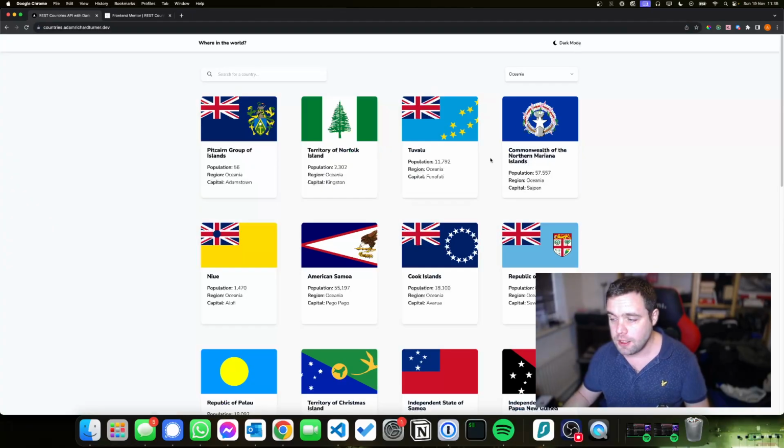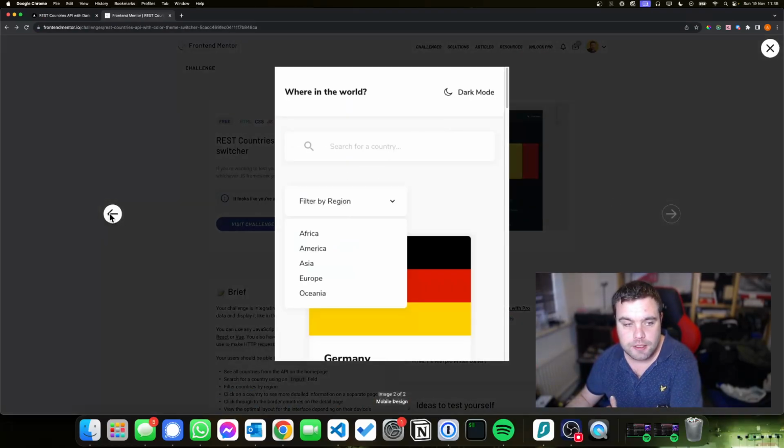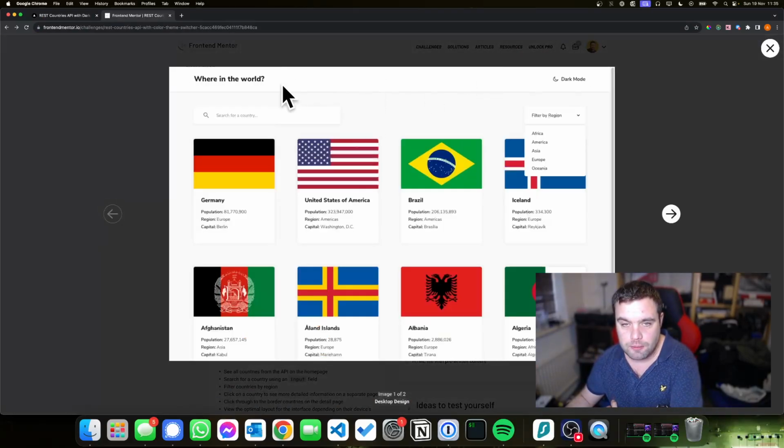So this is my version of it. This is what I've done with Next.js. And I guess it looks pretty much similar to the original design. You've got Where in the World at the top with a header, and then you've got the search component, the filter on the right, and then the rest of it's just a grid of cards.